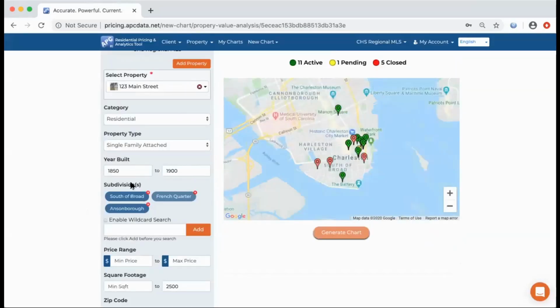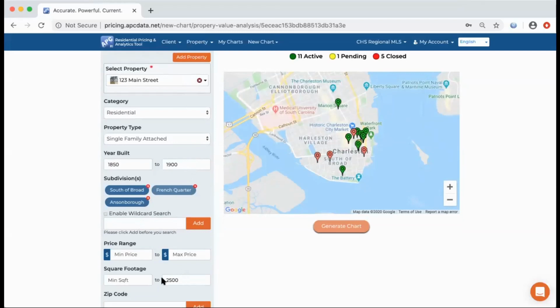You can see I've basically over specified, because now I've gone down to here and I only have 5 closed comps in a year. I've over specified my criteria because there aren't that many properties built in those years. So I either need to open up my square footage, or open up the year built again.